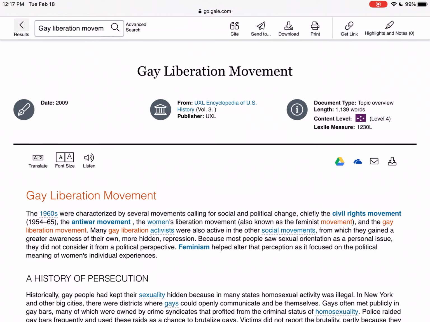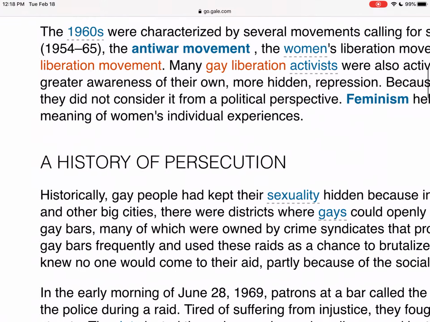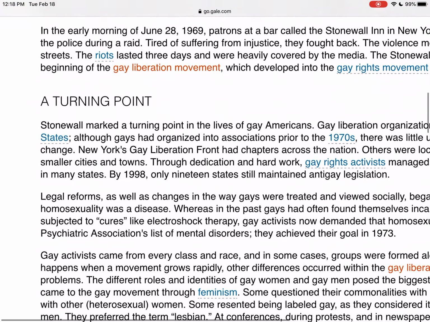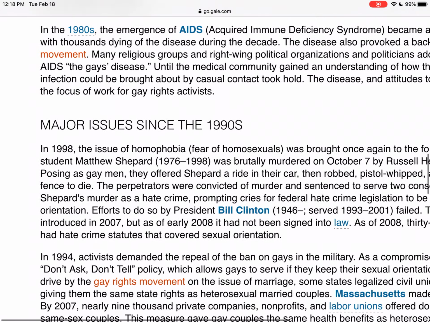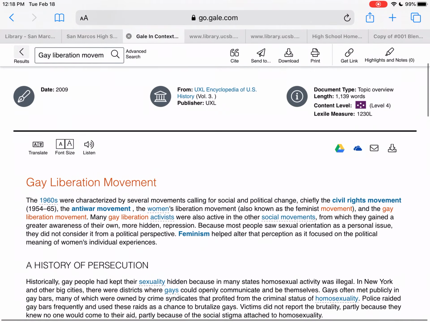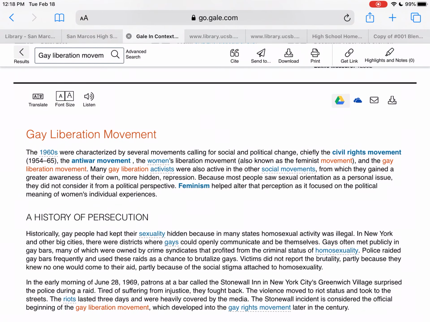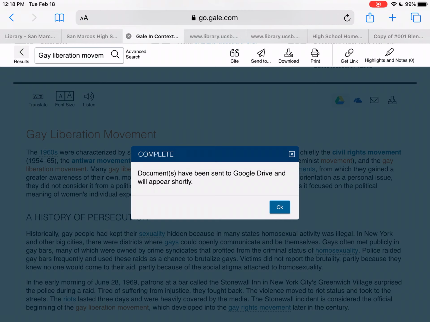I would highly recommend that anything that you find that you think might be useful for your research, you just tap that Google Drive button and save it to your Google Drive. So I don't have to read the whole article in the beginning. I can kind of scroll through and see these big headings tell me what it's about. A history of persecution, a turning point, fighting for acceptance, the AIDS crisis, major issues since the 90s. And I can see the length of it, and I think that's probably just what I need. It's something I can understand. It's pretty general. So I just tap that Google Drive icon, and I'm already signed in, so it tells me the article has been sent to Google Drive.